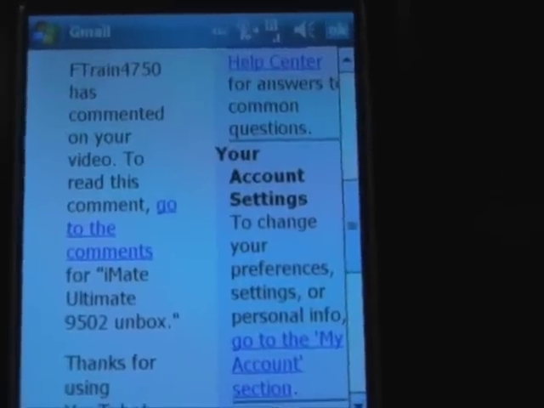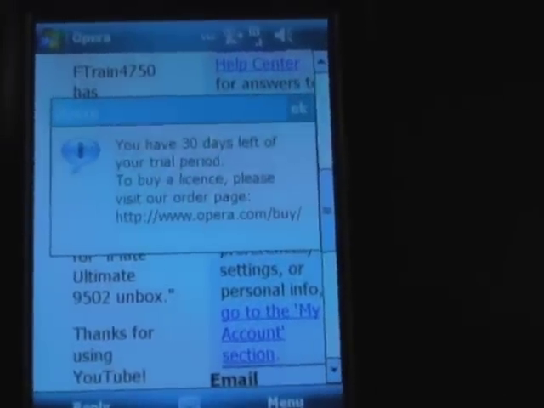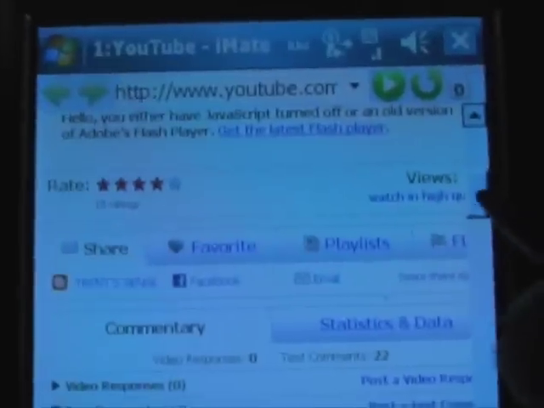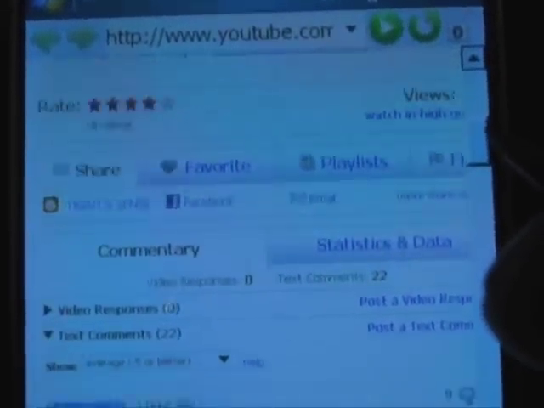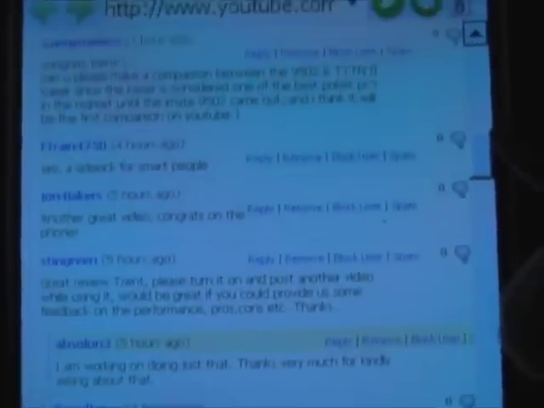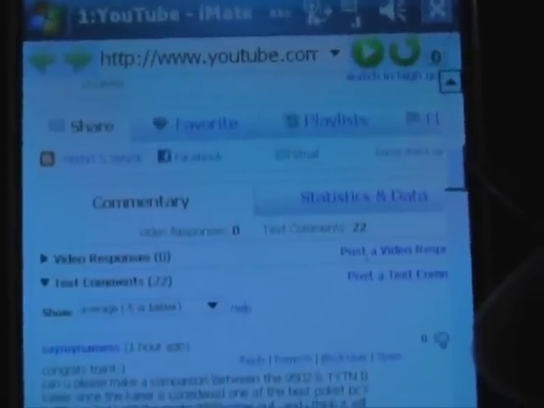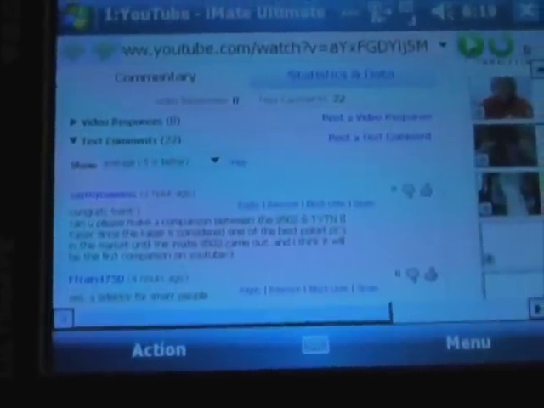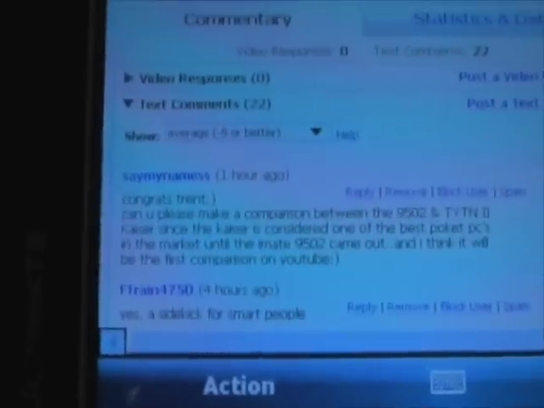Okay, Opera should be opening up now. And that's the typical trial notice there. So far, everything is working just fine with Opera Mobile on my iMate 9502. And then I'm also going to show this to you guys in horizontal mode. Okay? Now, being that it's in VGA resolution, one thing I've had to get used to is that everything is pretty much very small when it comes to the fonts.